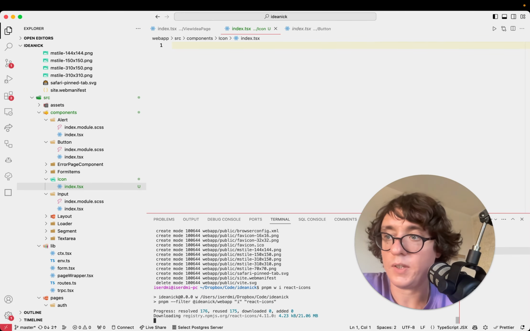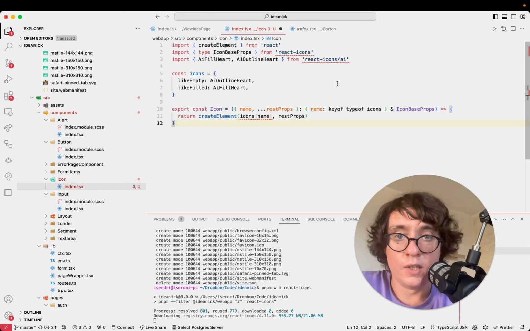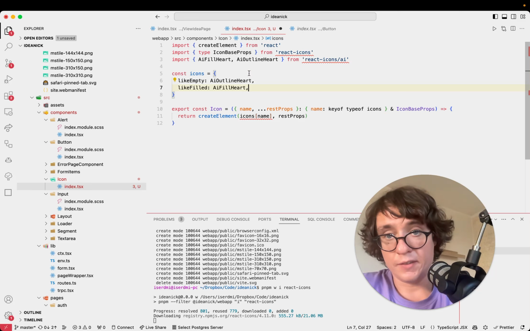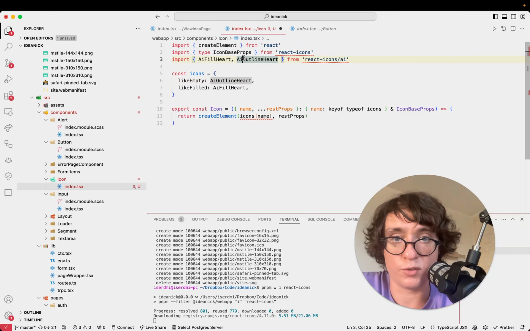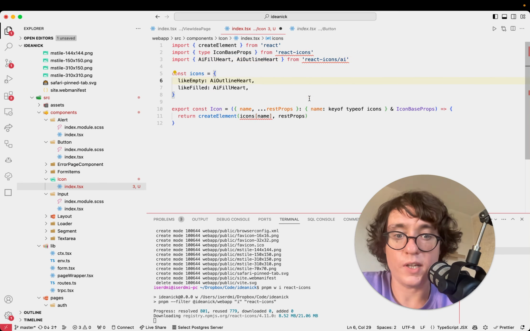So let's break it down. We simply have an object with icons, where each key is how we will refer to the icon in our project, like likeEmpty, likeFilled. And into it, we pass the icon component itself that we import from the React Icons library. Depending on what prefix it has there, AI, it means that these are icons in this package. That's it. We put a slash, import from here.